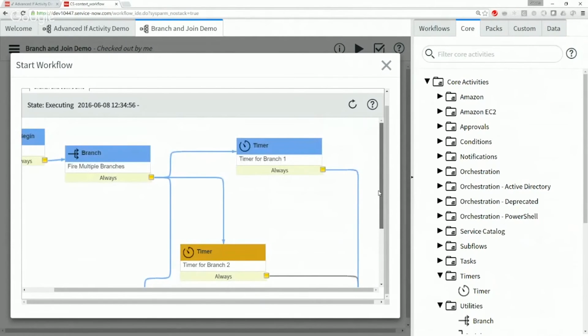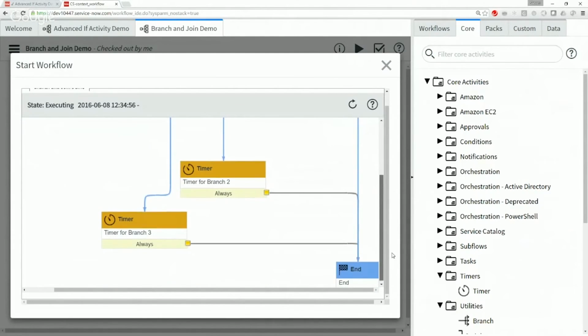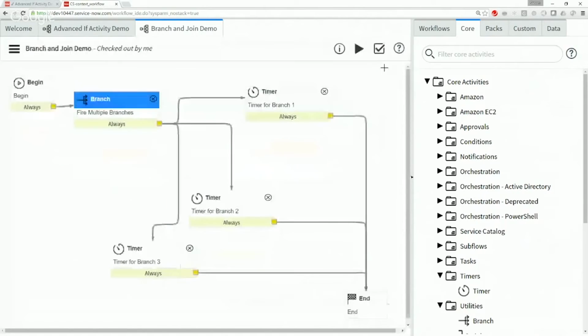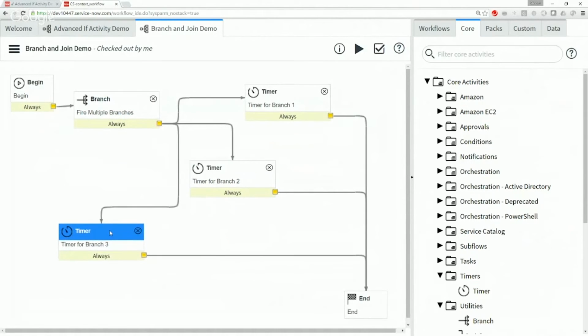The branch was ignored in this particular case because we didn't have a join that could pick up on the fact that it existed. So this is proper behavior. It's not the desired behavior that we want, but it's the proper behavior. So how do we cure this particular issue? Well, we use a join.